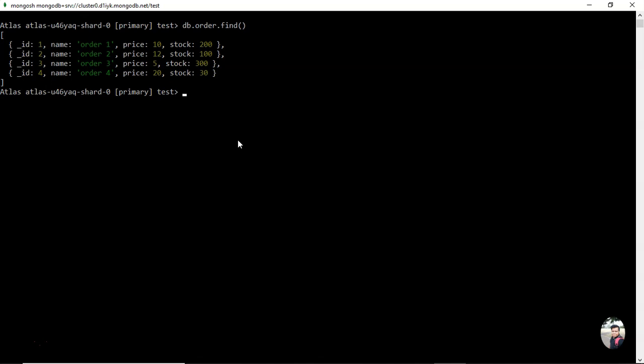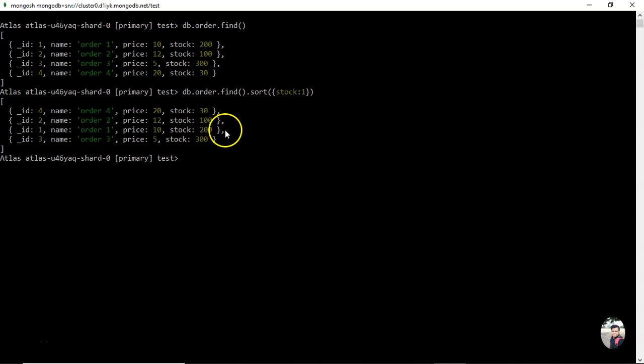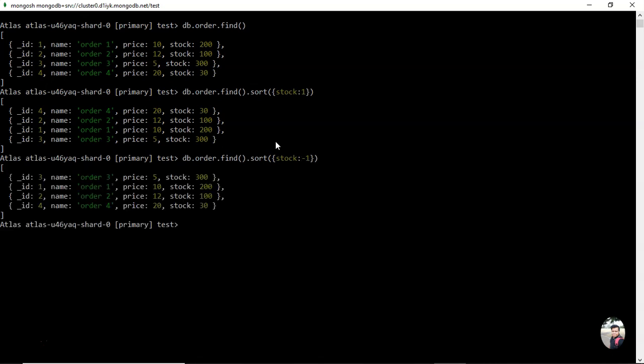Now you can sort them. How can you sort them? There is a sort function, and you have to pass a document with the field name. Use 1 for ascending. If I do that, you see it got arranged in ascending order, and -1 for descending. This is in descending order.